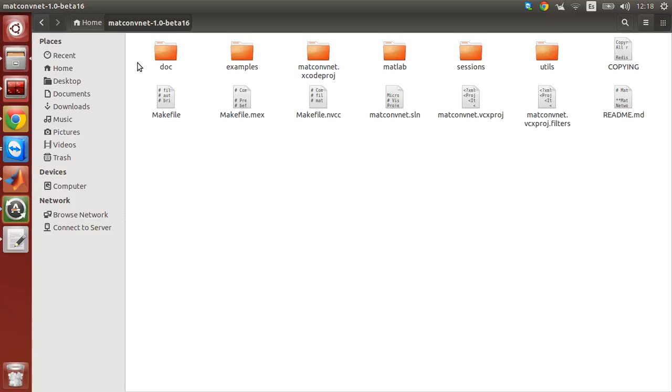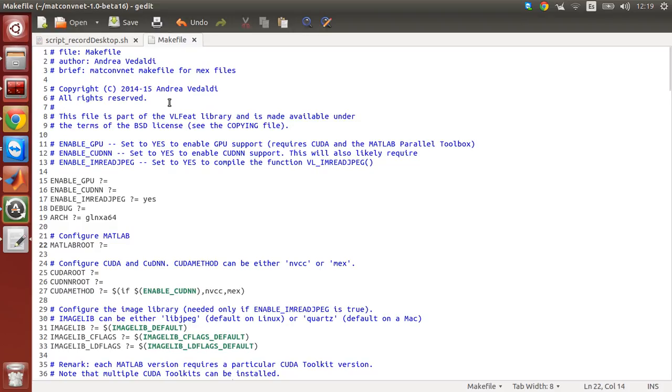So this is MatConvNet. I assume you have downloaded this version from the website of the course. The first thing to do is to edit this makefile. Here we have a couple of options we have to set up, for instance the GPU, if we are going to use CUDA and cuDNN. Let's assume we don't have a good GPU with CUDA and we don't have cuDNN either, so we will leave these two variables empty. We also need to set up the architecture of our system.